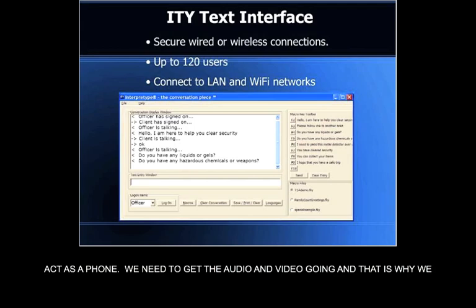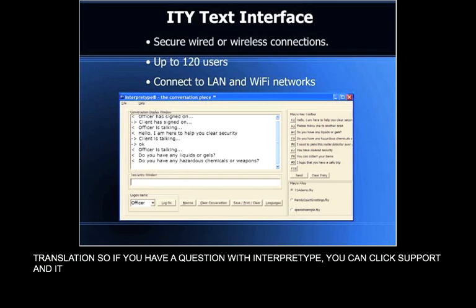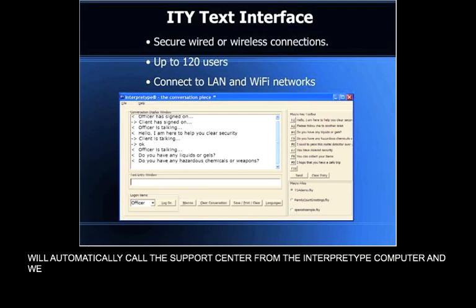What's also nice about Skype is we have a contact list. And we preload ITY support, ITY translation, or video relay, so that if you have a question with Interpretype, you really don't have to look up our number or send us an email. You can just click support, and it'll automatically call our support center right from your Interpretype computer, and we can give you support directly over Skype. Just one of the features we offer.